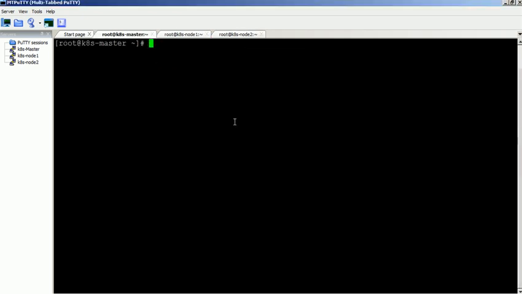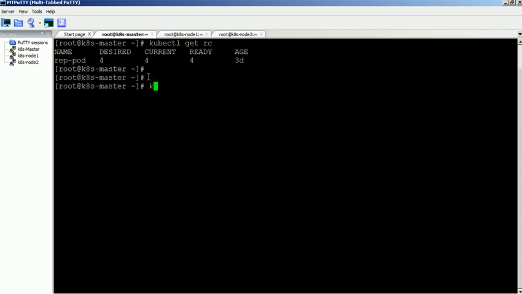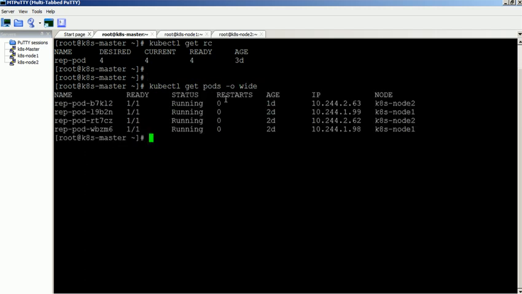We have already created a test replication controller with 4 replicas in our environment. There are 4 pods available in this replication controller.